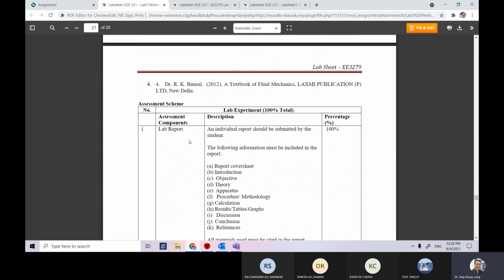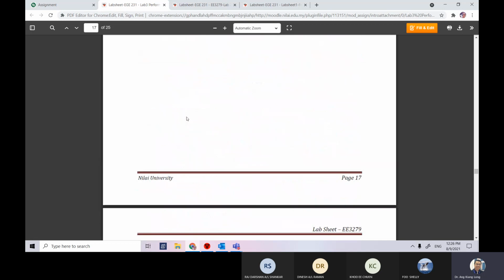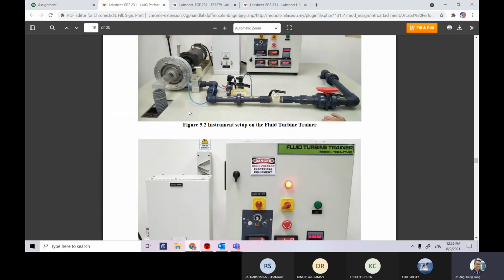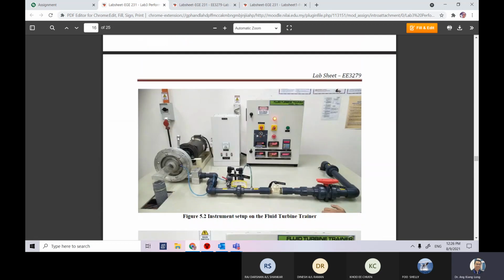What is meant by gate opening? Gate opening means you control the handle here. When you move this handle, this opening will open and close. If you move it from left to right, this one will open. Okay, all right.